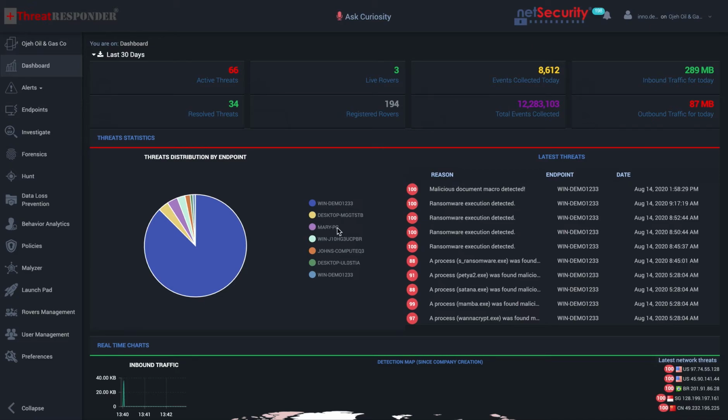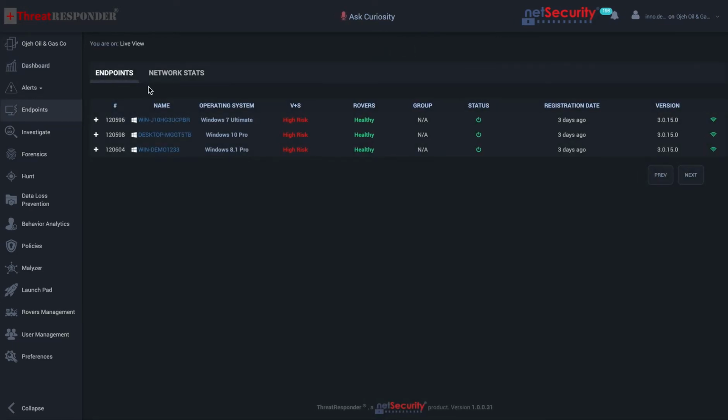From the dashboard, you would click on the endpoints that are registered with the system and currently live. And from here, you'll see the list of endpoints, including their names, the operating system running on each one of them, their vital sign, the health of the agent or the rover, the status, and the date the endpoint was registered.